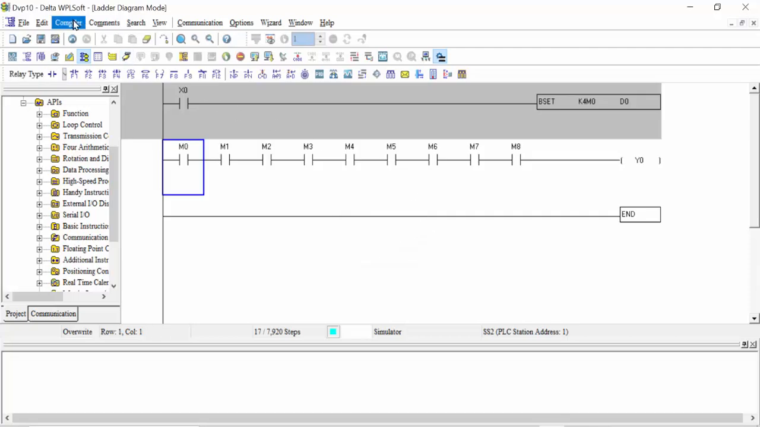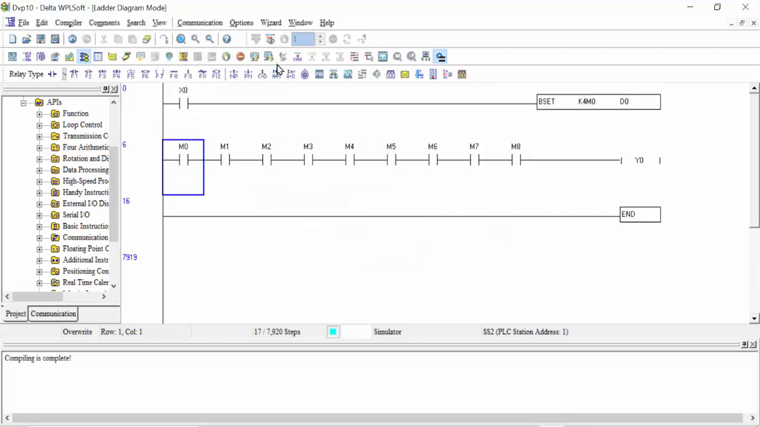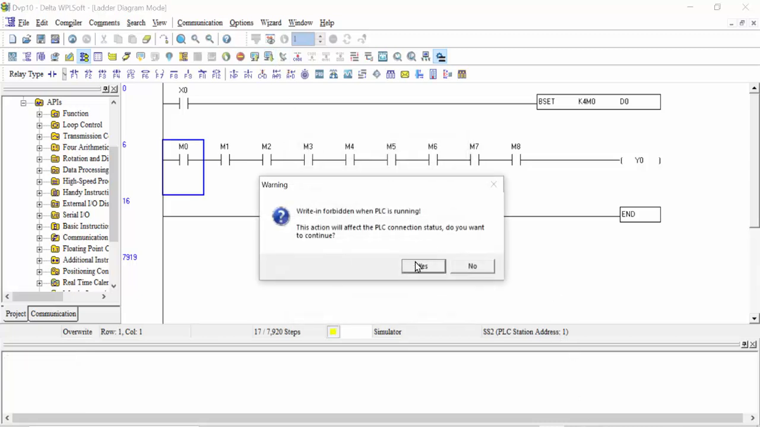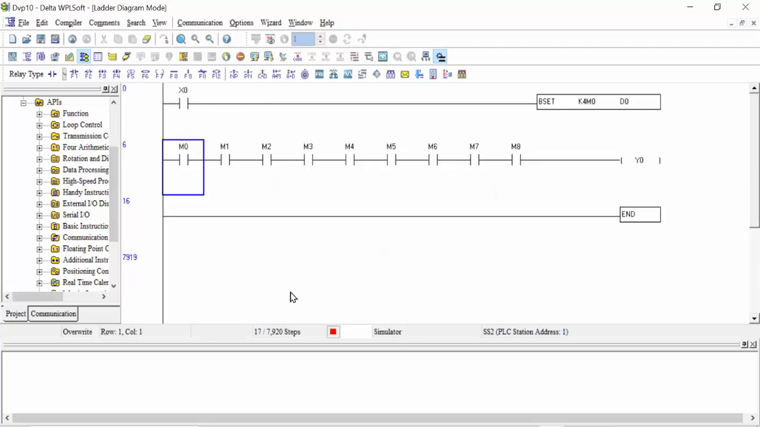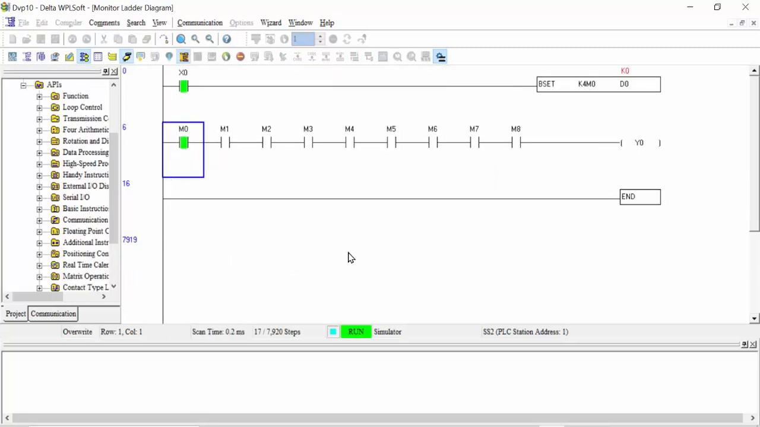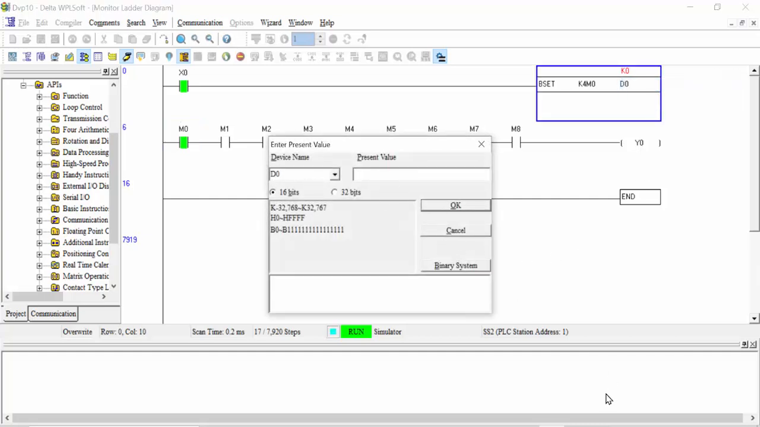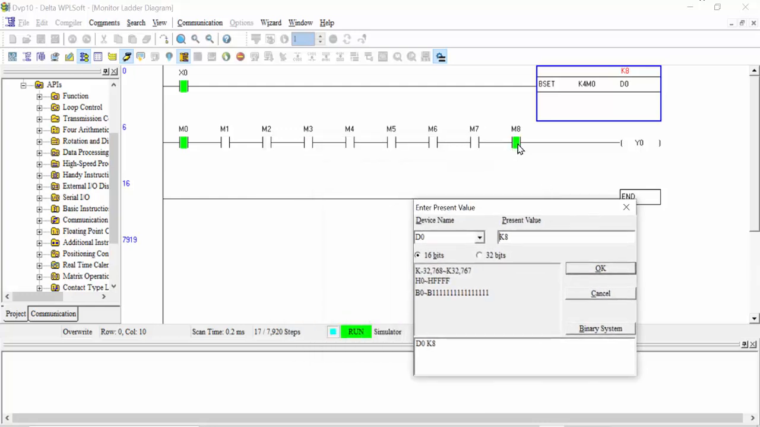When you write K4M0, compile the program and write to the PLC. And again put the PLC in simulation mode. And now go to change present value. And now you will see, when I write K8, your M8 is now on. First M8 was not on.